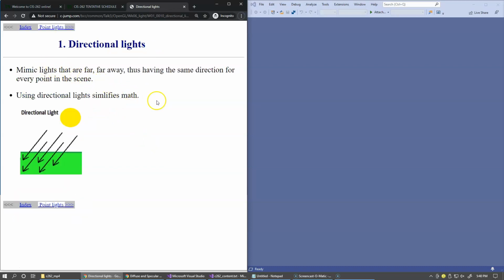Directional light appears like it's coming from a light source which is located really far away, like sunlight, and therefore it's having the same direction for every point on the scene. So using directional light simplifies math because we only need one single vector that will give us the necessary information about the light.